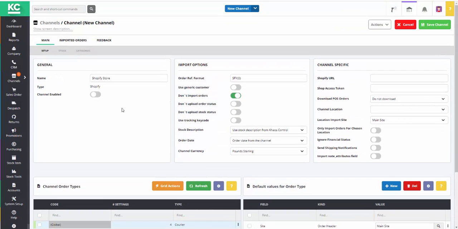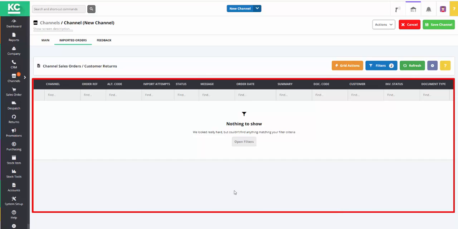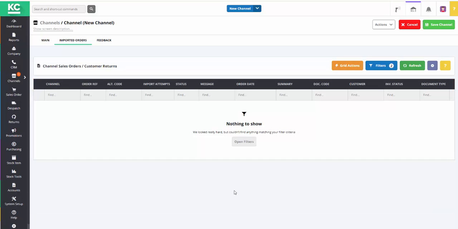Once our channel is enabled by turning on the Channel Enable toggle, after a short while the system will have communicated with Shopify and will display recent orders in the Imported Orders screen. Your recent Shopify orders will display in this grid, and it's important to use the Grid Actions menu to identify which orders you don't want the system to import, for example orders you may have already shipped, and mark them as Ignore, Don't Import.